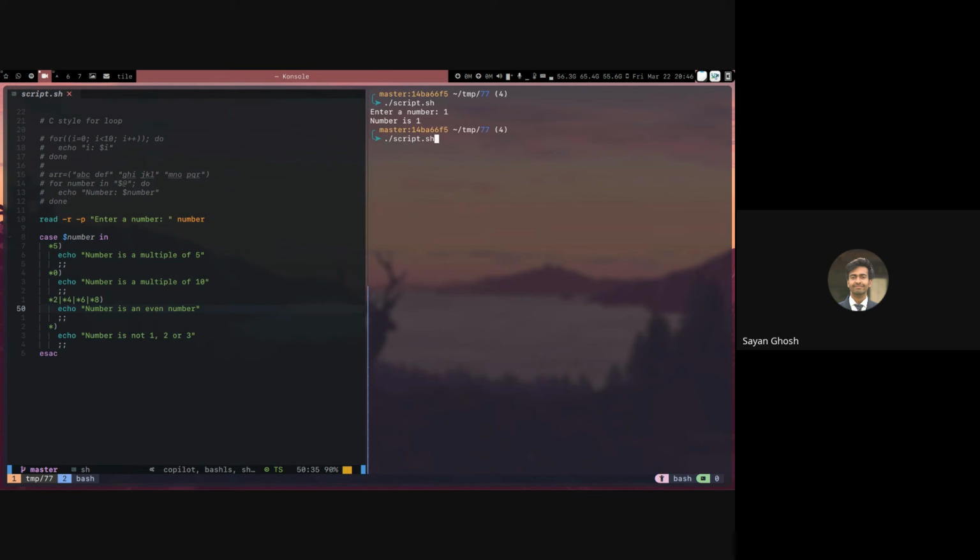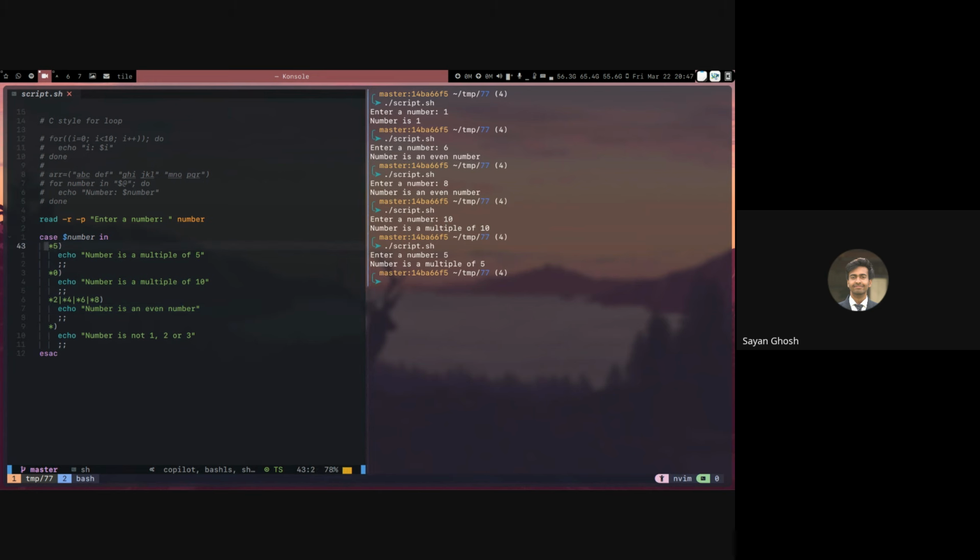And if I run this now and give 6, you can see number is an even number. If I give 8, we get number is an even number. If I give 10, we get number is a multiple of 10. And if I give 5, we get number is a multiple of 5. One issue you can see is that even though I'm giving 10, here what we can do is check if it starts with 5 or it ends with 5 or it ends with 0, because both of them will be multiples of 5. But then the issue will be, because we are checking it here, this will never be true.